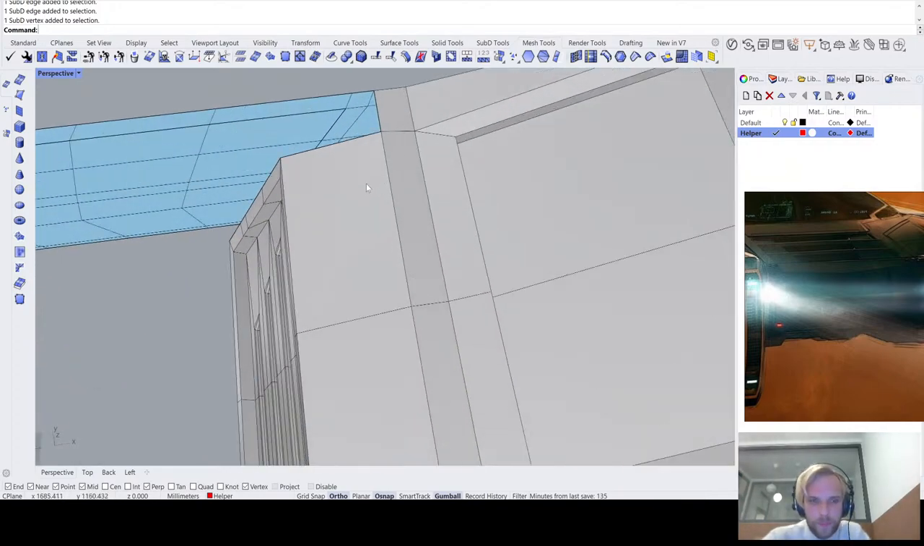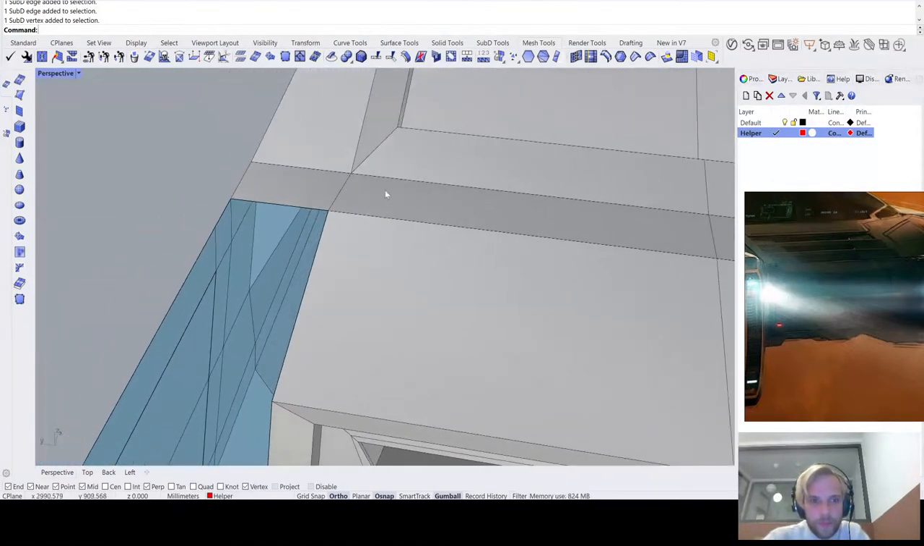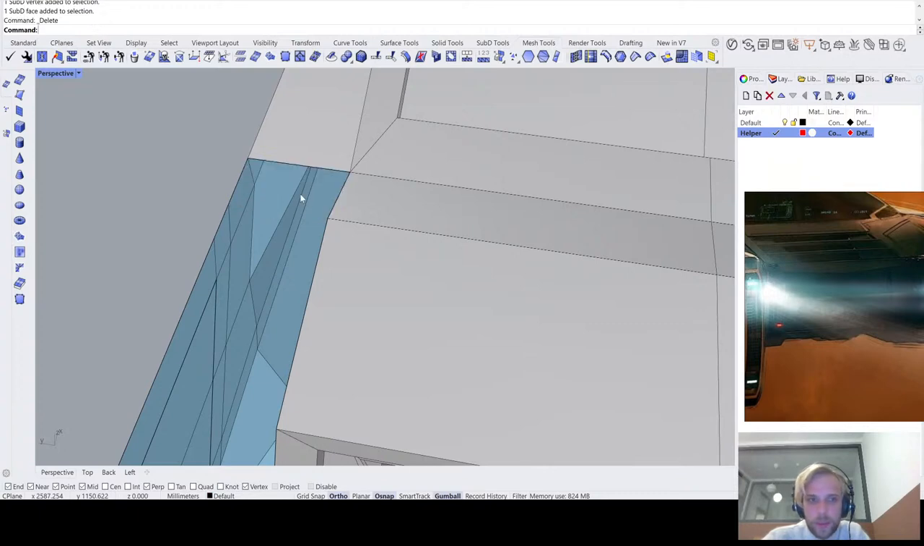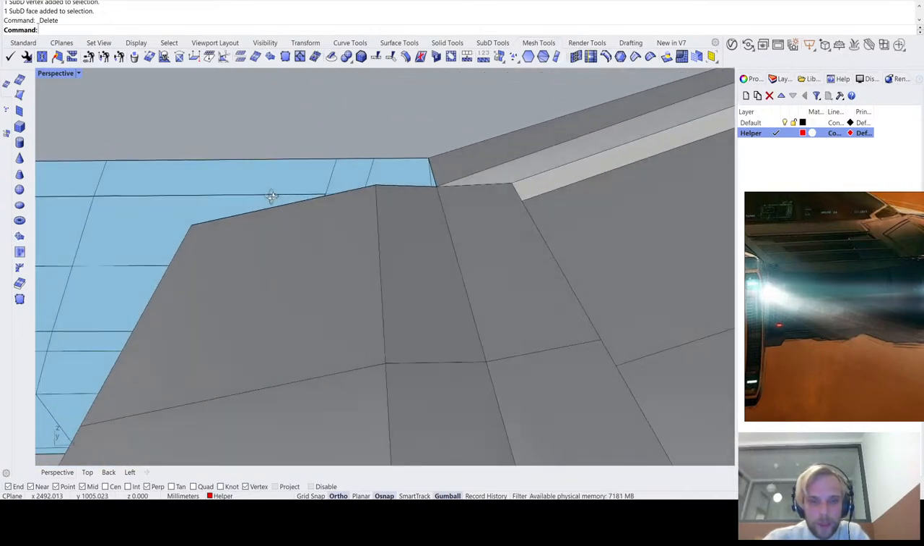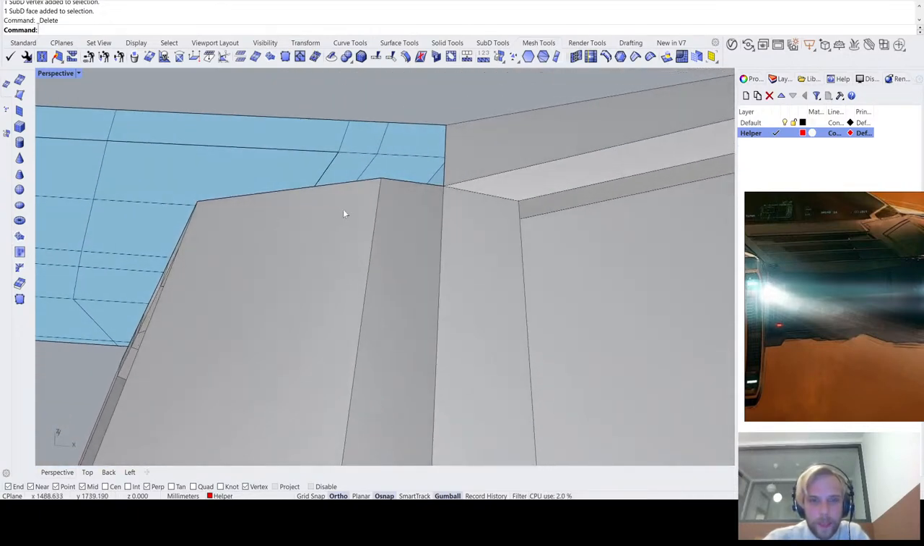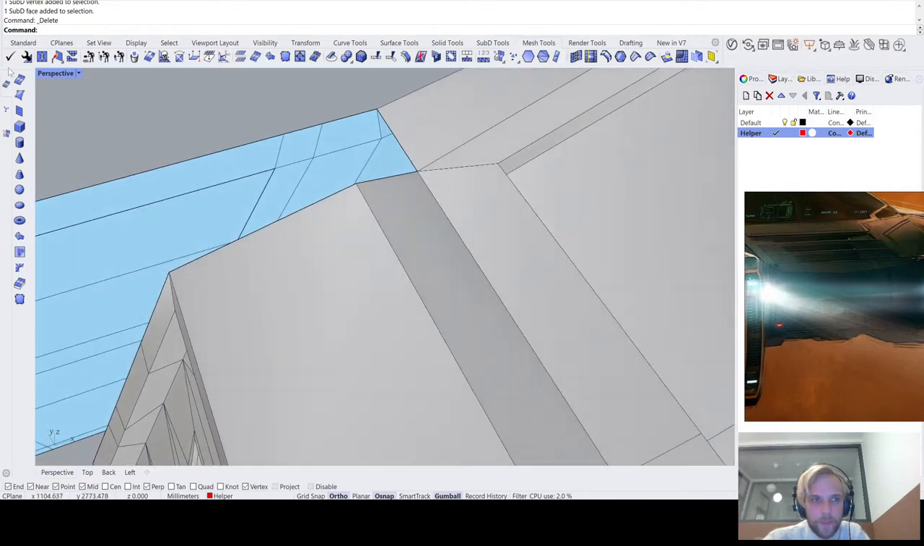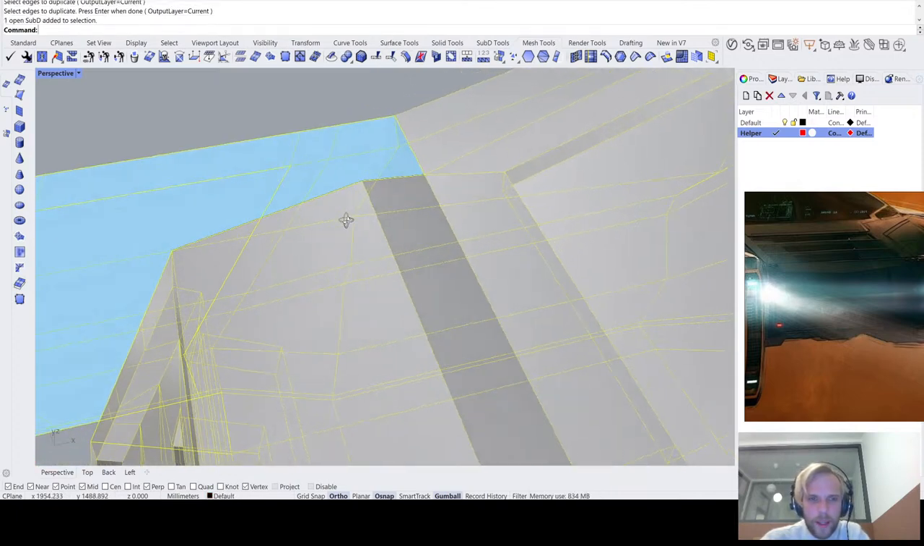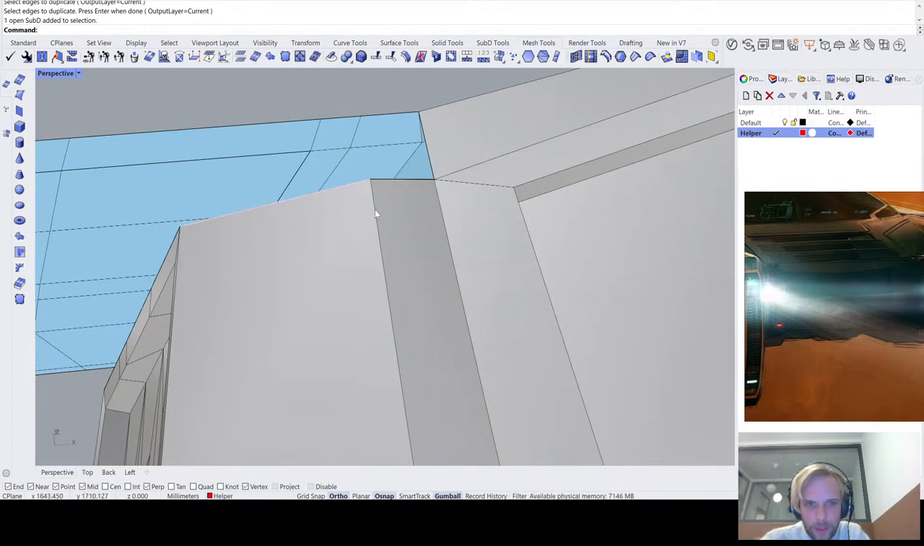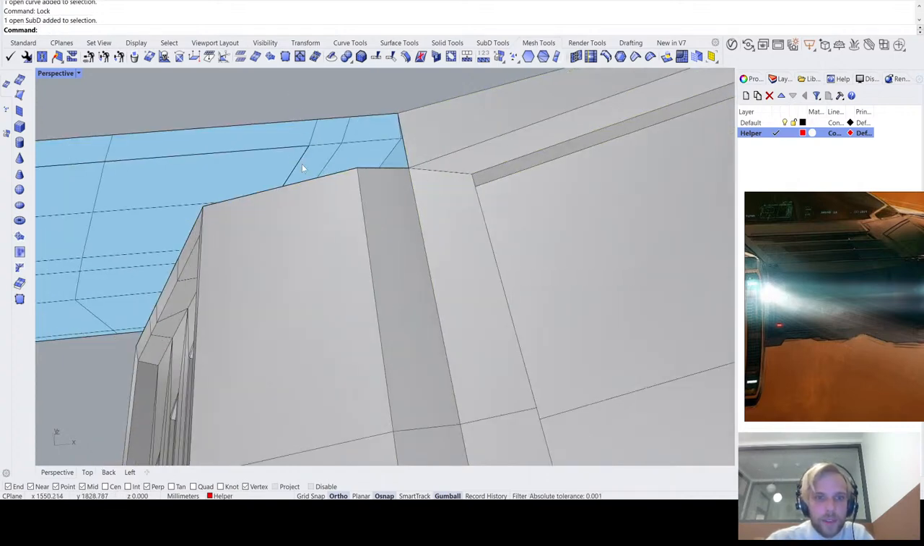Could we delete this? Bear with me for a second. Delete this. Duplicate this edge and duplicate that edge here. And for now, let's just have these two curves here and just lock them. So those are our helper curves.